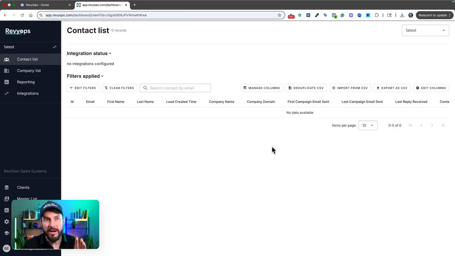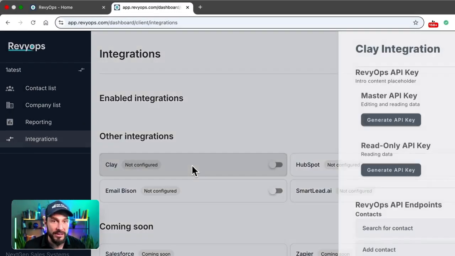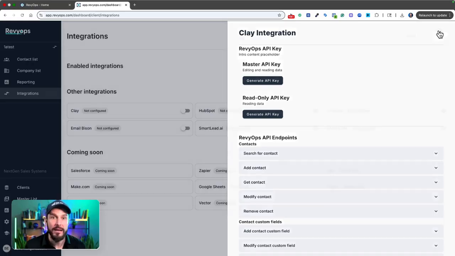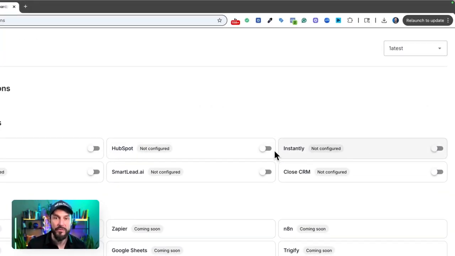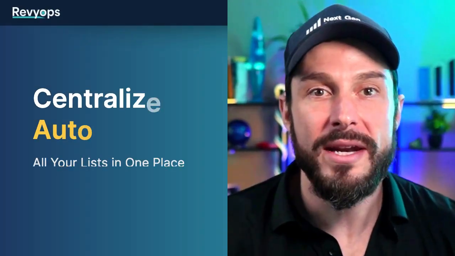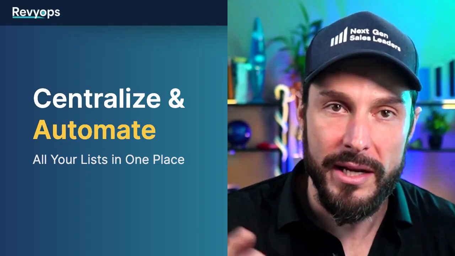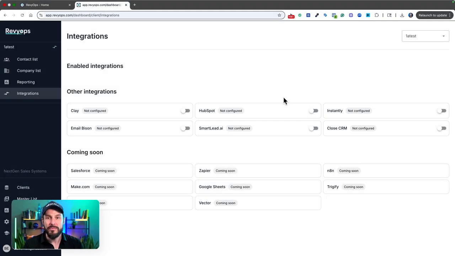Now, not to overcomplicate this, but you can go as advanced as you want. So we have a full suite of integrations over here on the left where you can connect to Clay, you can grab our API endpoints, you can connect to HubSpot, you can connect to all the outbound sequencing platforms, and via n8n, you can connect to a lot of other platforms. The point is that we're centralizing and automating all the gathering of all your lists into one central location. Now, there are many more advanced tutorials on how you set up these integrations.